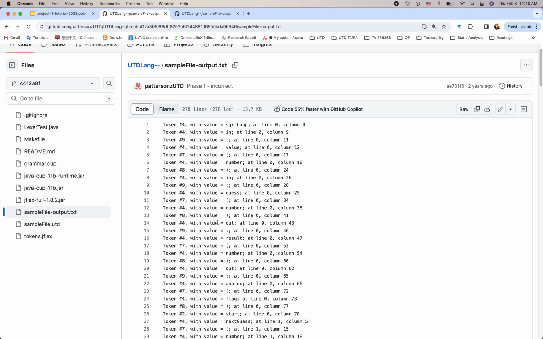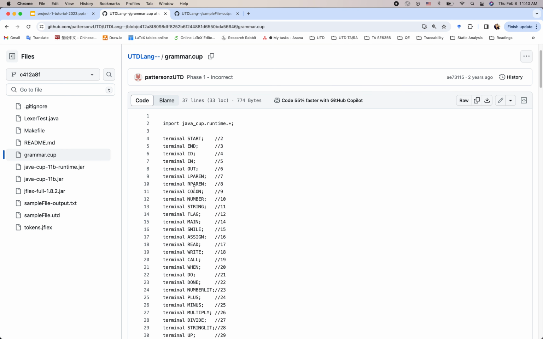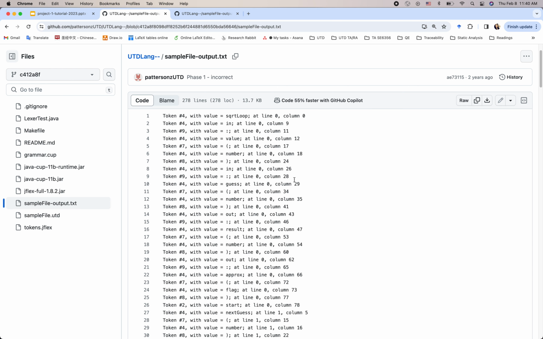So, for example, the first line, our scanner read in the identifier called sqrt loop, and it identifies it as the token number 4. And then let's go to the grammar cup file and find the token number 4, which is ID, and this is correct. This is what we want. And then let's look at another case.